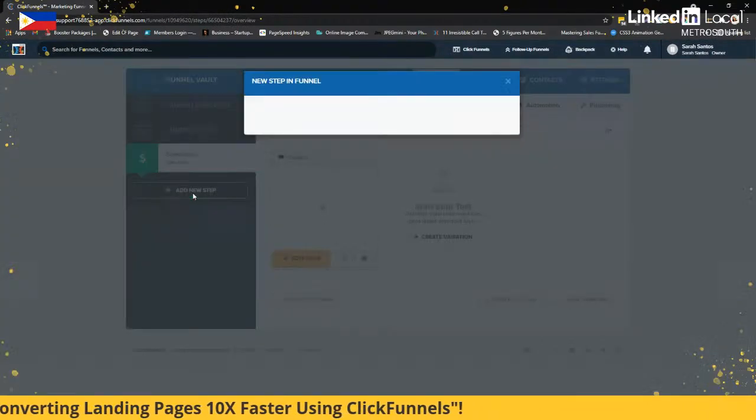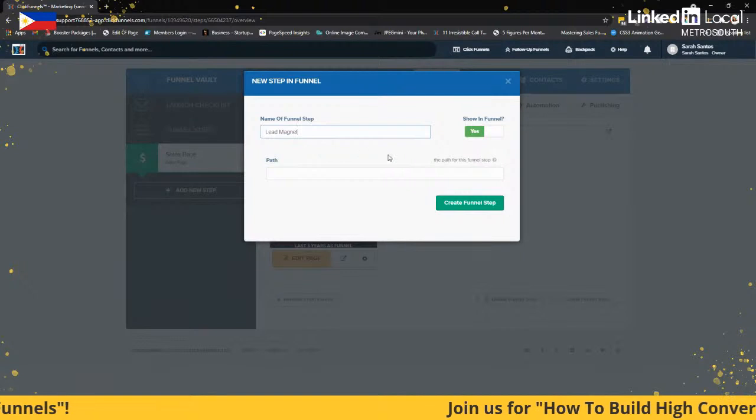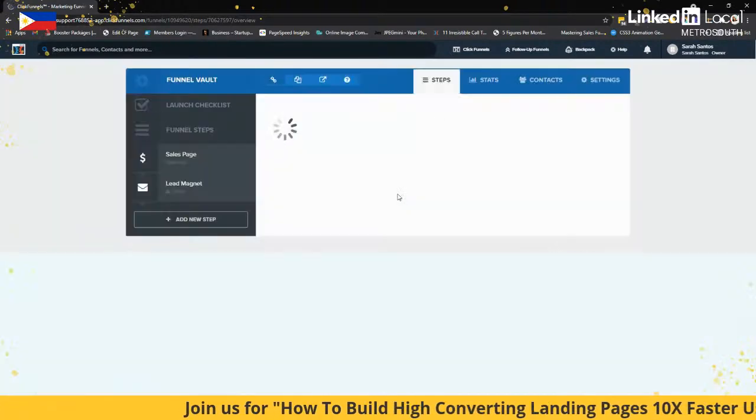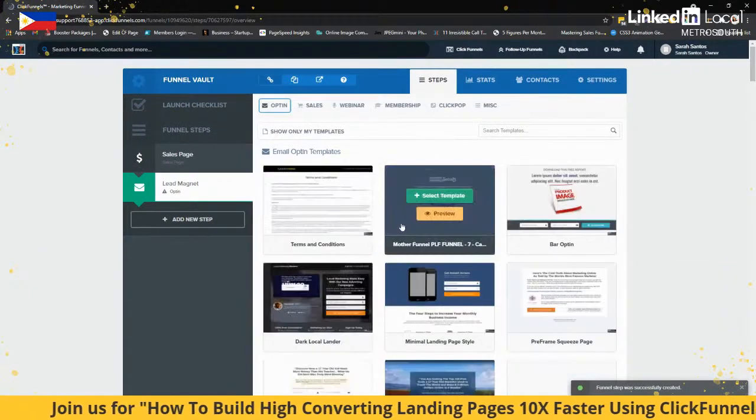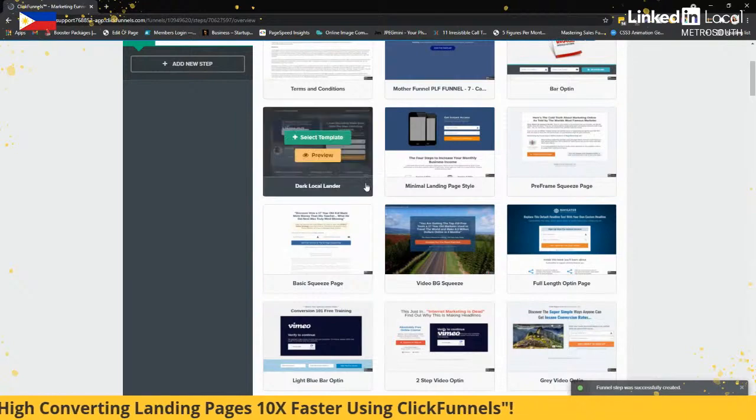In the ClickFunnels editor, let's just say we're going to build a lead magnet funnel. Okay. Like literally, you don't need to know any programs at all, CSS, HTML, or anything like that.